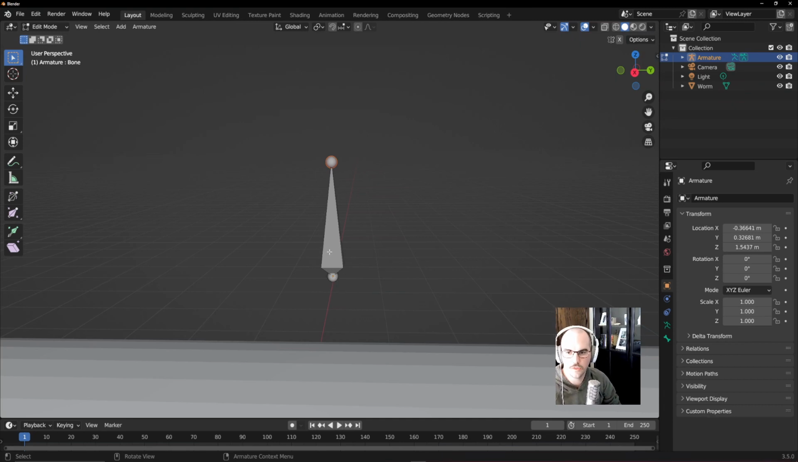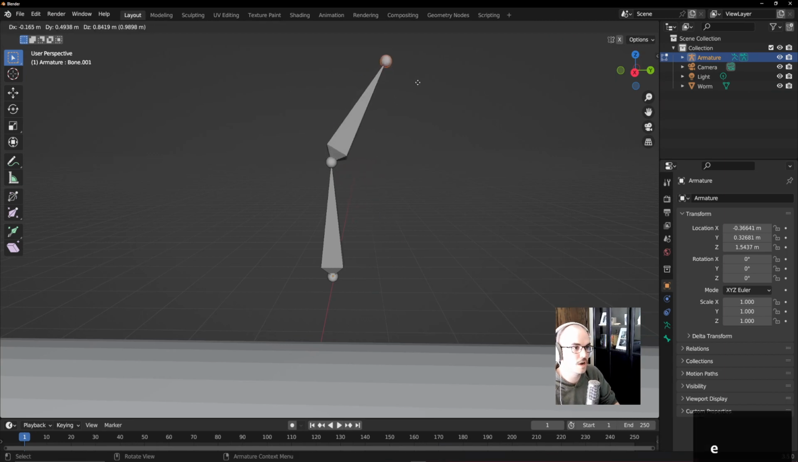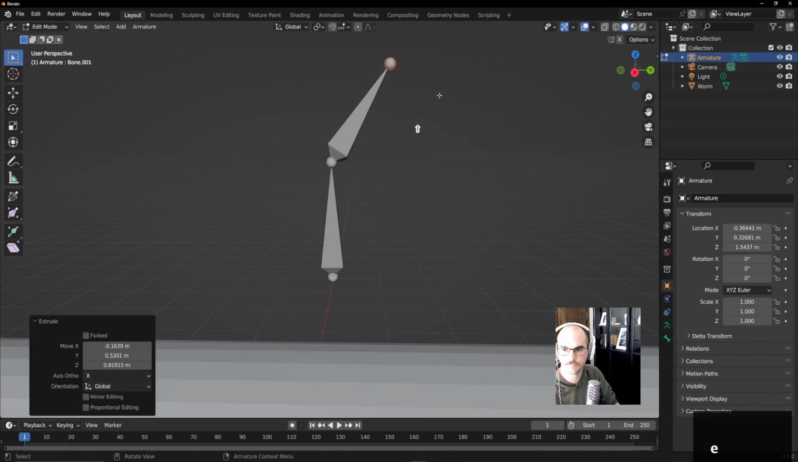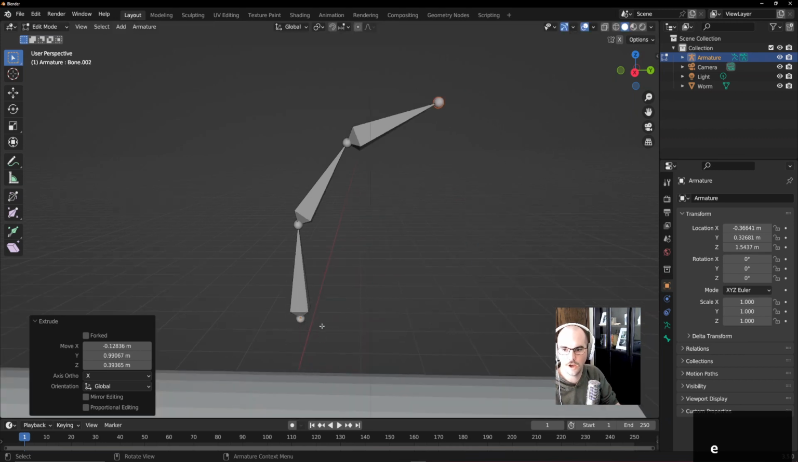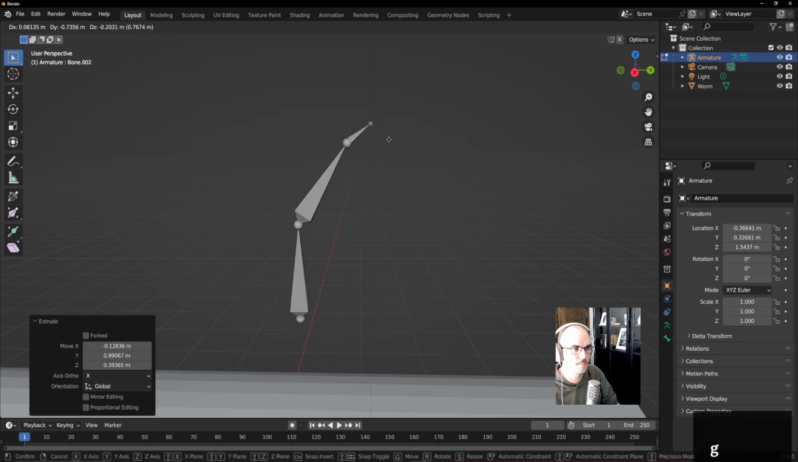So the fatter part of the bone is further up in the chain. If I select this joint at the end here, I can extrude out another bone like this. I can extrude a bone out like this. Imagine this is a shoulder, an elbow, and a wrist, so this would actually probably be smaller. All the same tools apply.